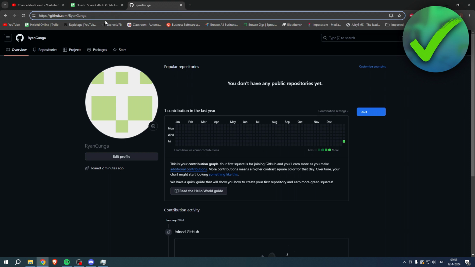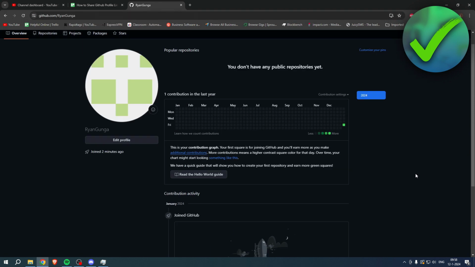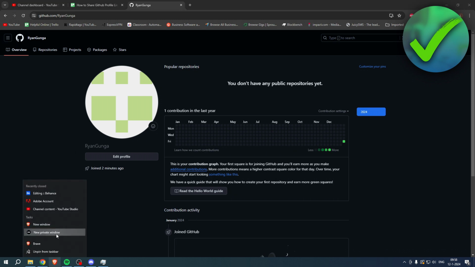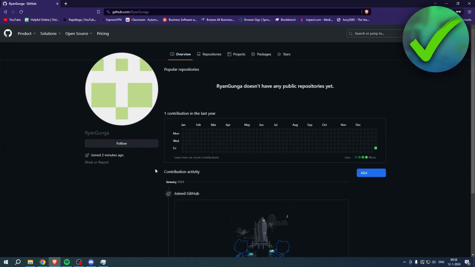So what you want to do is simply copy this link. So with Control C or like this, and you've now copied the link of your profile. So if I go to an incognito window real quick, paste the link in here. And as you can see, you'll be brought to your profile.